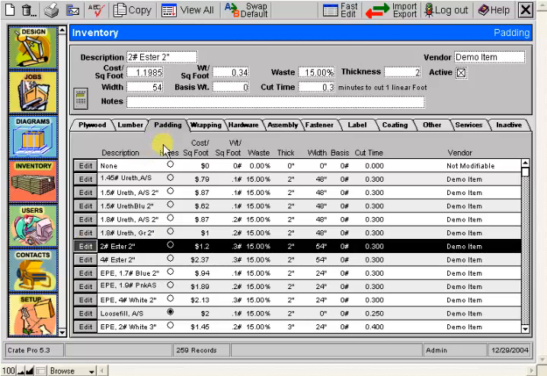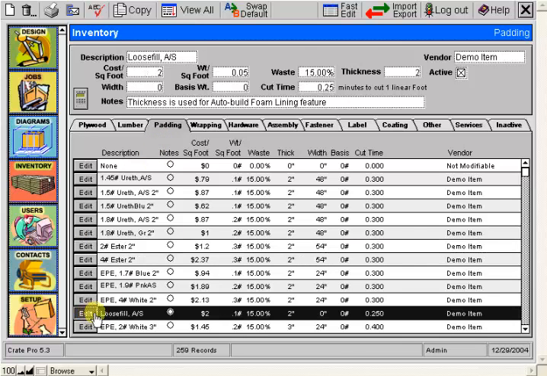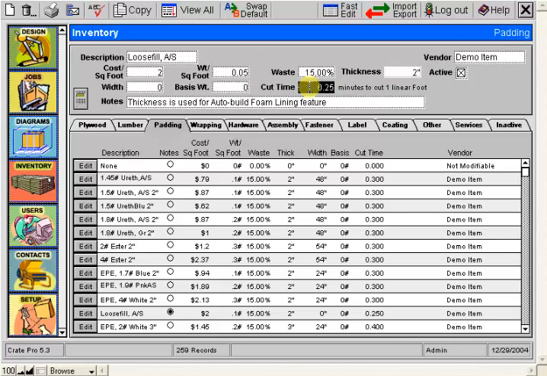So here we can see in padding we have loose fill, and in this case we've designated the loose fill to be 2 inches thick. Now, we have a cut time. In this case that's not really a cut time, it's a little bit of a misnomer, but for loose fill that's to say that it's going to take about 1/4 of a minute to install or insert or drop in 12 inches by 12 inches by 3 inches of loose fill. Now we've got to keep in mind that our time here is more than just the time it takes to put the loose fill in the box, but it's the time to prepare for it and all of the overhead that goes along with it.